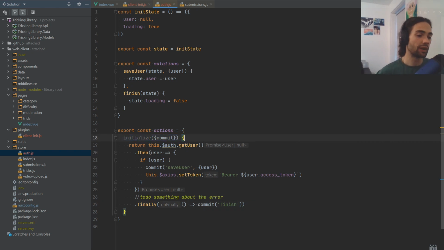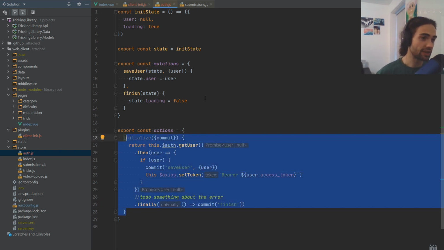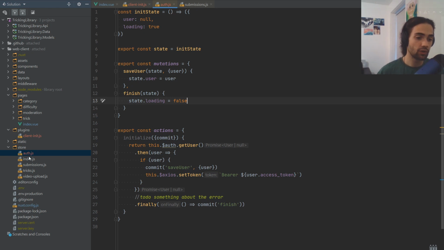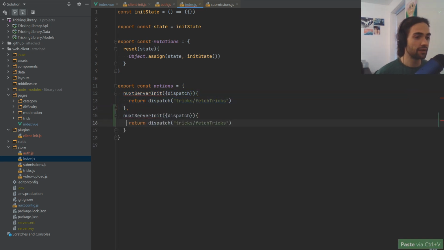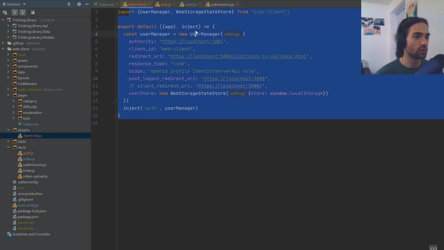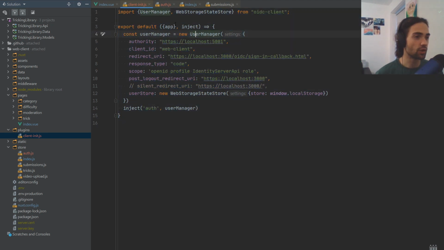Now what we want to do is we actually want to trigger this initialization function. So what I'm going to do is in the index store, the main store, I'll grab the Nuxt server init. I'm going to copy it, and I will rename it to client init. And the thing that I'm going to dispatch is auth initialize. Now, in my plugin, I have access to the context of the application. So this is this context here. And what I actually want as well is the store.